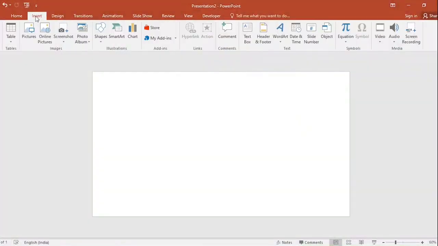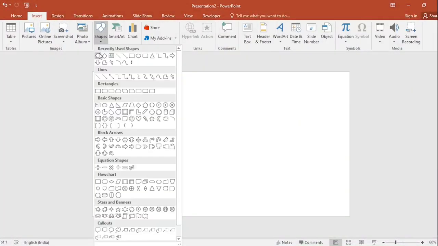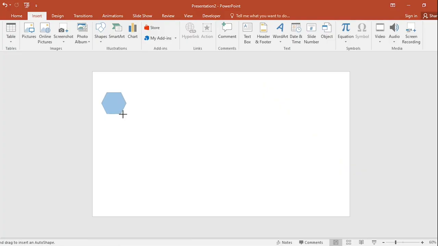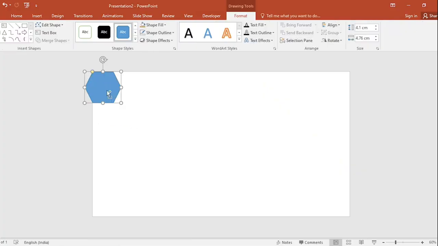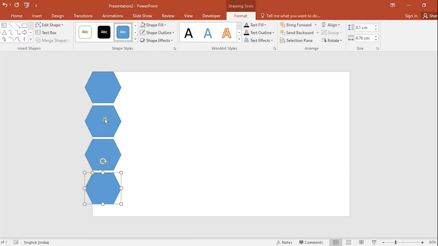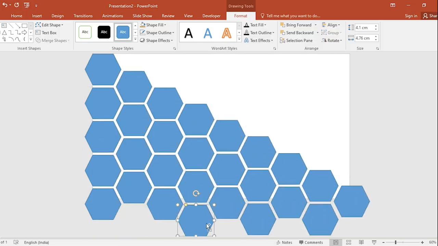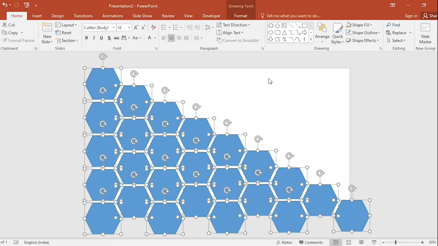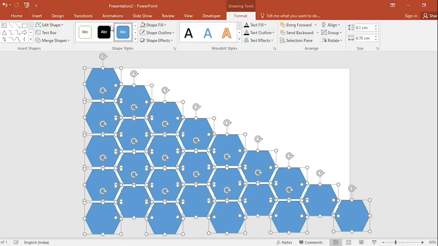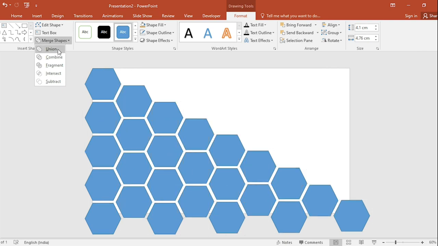Go to Insert, click on Shapes, select the hexagon shape, drag it like this, duplicate with Ctrl D and set it like this. Let's delete these three. After this, select all and go to Format and select Union from Merge Shape.